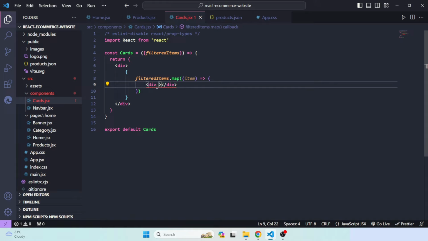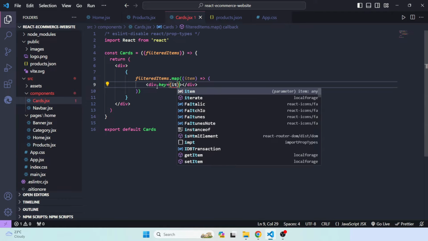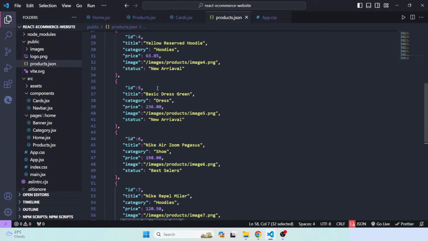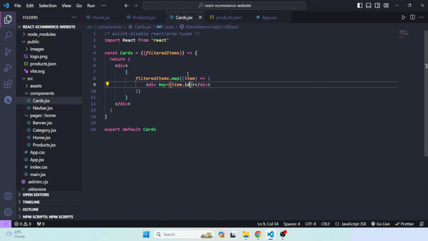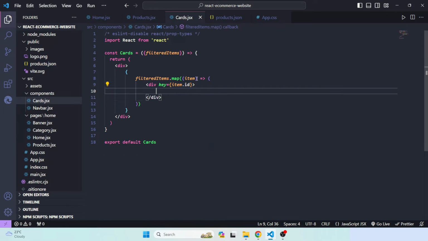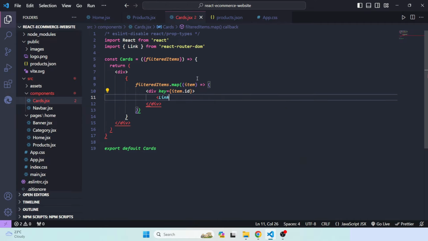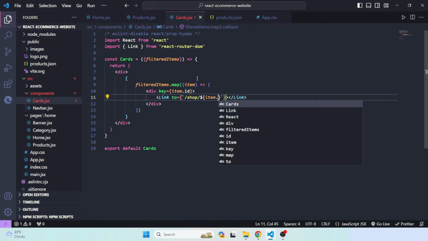Firstly we'll have to define the key prop, which would be item.id. Each item has an id, so that's why the key will be a unique value. Inside this we'll have a Link component, so import it from React Router. Then here we'll define `to` as a template string: shop page, and then the specific item.id.